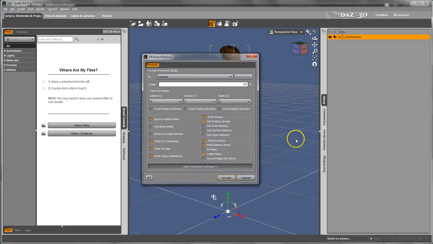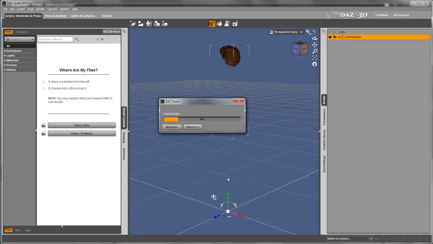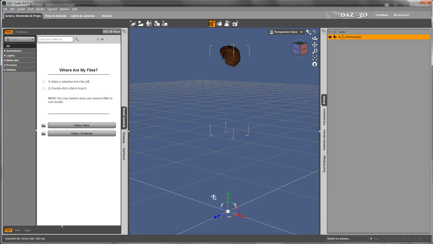and we just need to make sure that these options are selected down here. So just have a little look at this for a moment. Ignore invisible nodes needs to be ticked. You need to write UV coordinates, normals, and object statements. Under write groups, it should be set to use existing groups. And then you want to make sure that write surfaces, write material library is selected, but also collect maps is selected. That's also very important. So if you've got all of that, then we go Accept. Let's put that out. And now we're going to go back to 3D Exchange.